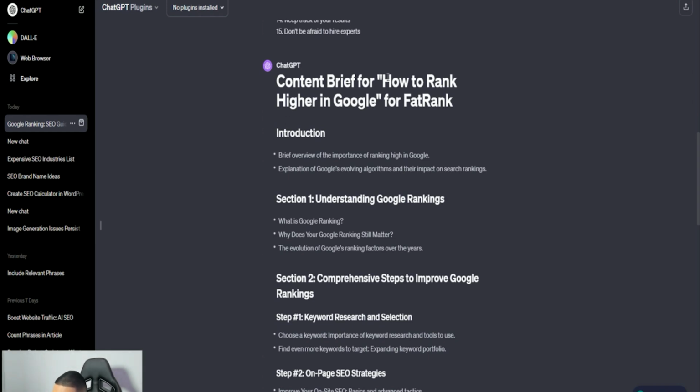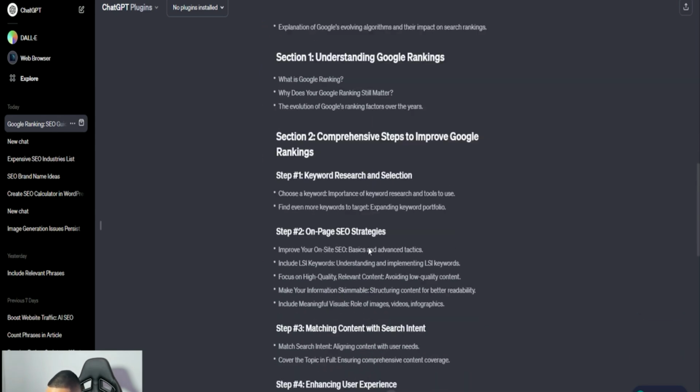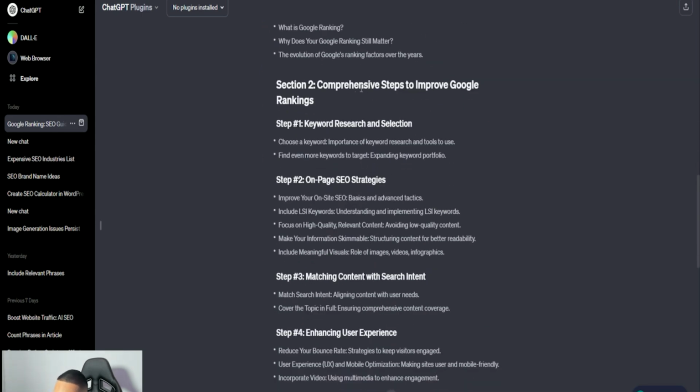So content brief for how to rank higher in Google for FatRank, and it has an introduction, section one, understanding Google. So we have certain subheadings within here. So what is Google ranking? Why does your Google ranking still matter? The evolution of Google rankings. And we then have comprehensive steps to improve our rankings.